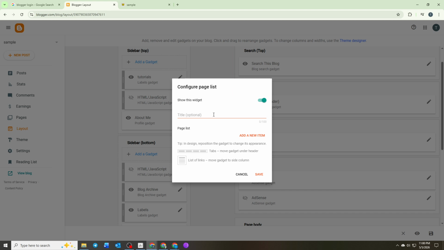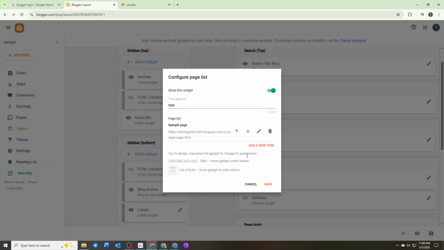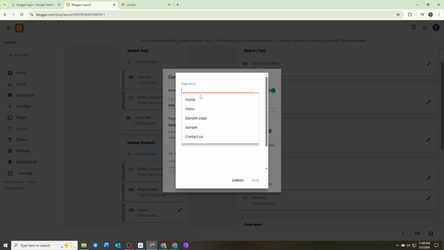Inside this panel, you can customize how your navigation bar will appear. You can start by giving your page list a name, depending on how you want it to be labeled on your blog. Then, use the option to add items to the list. Select the pages you created earlier and include them in your navigation menu. Continue adding each page until your menu is complete.